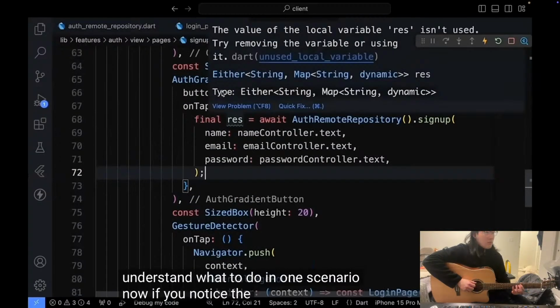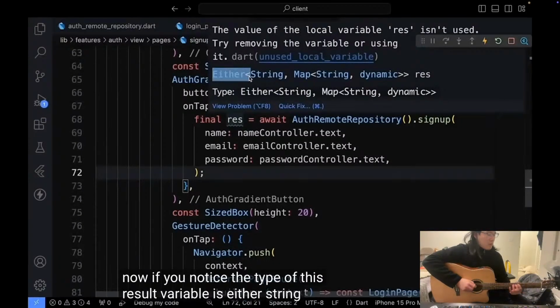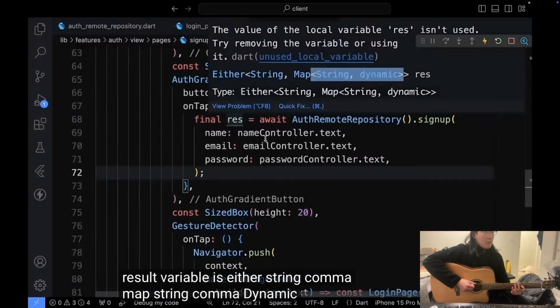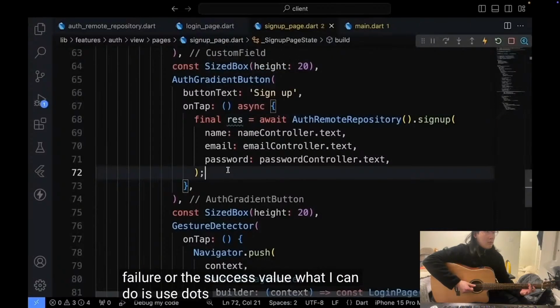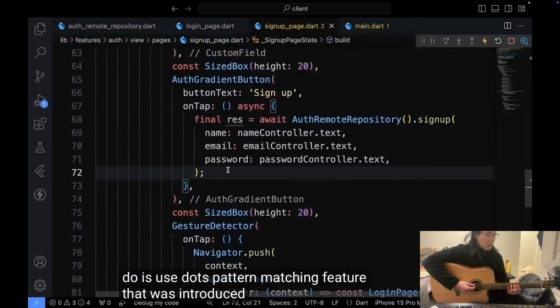Now, if you notice, the type of this result variable is either string, comma, map string, comma dynamic. To extract the failure or the success value, what I can do is use Dart's pattern matching feature that was introduced in Dart 3.